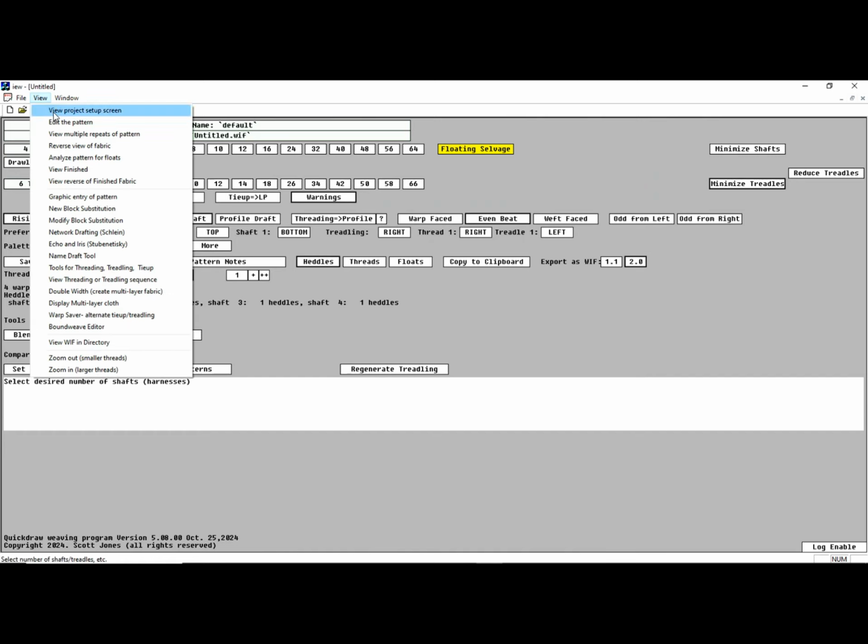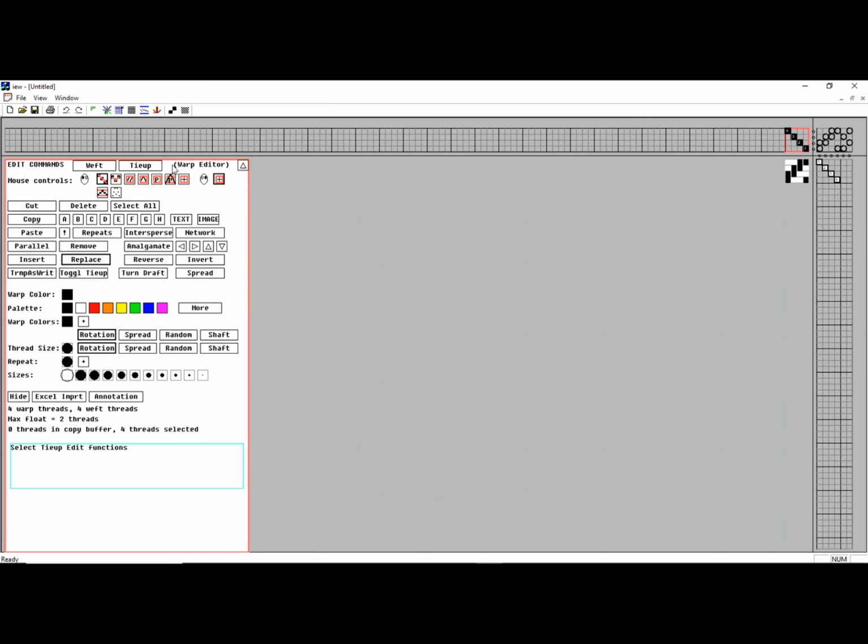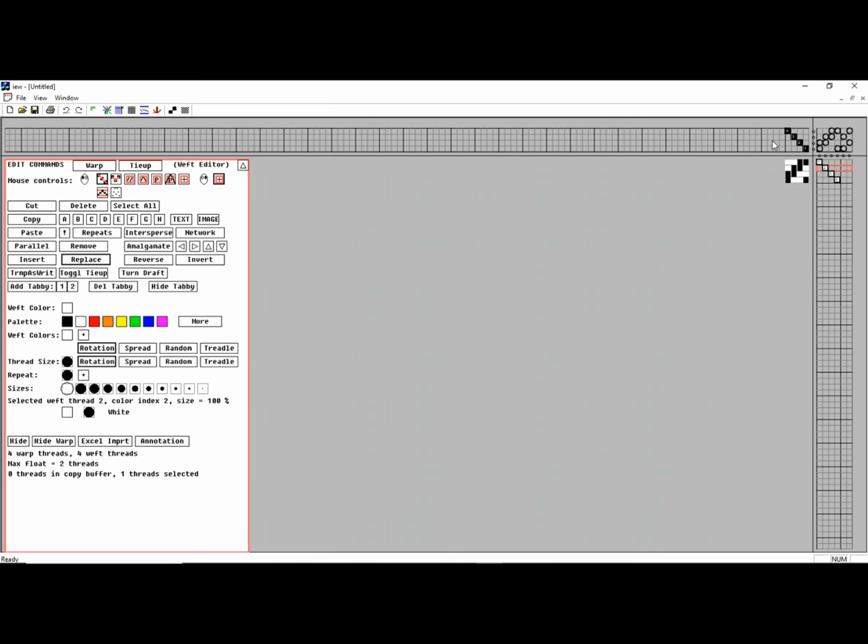This will be a description of the Quickdraw weaving program's main warp weft editor. Now the editor is available through either the edit control on the toolbar or from the view menu, edit the pattern. I really have three separate editors here that I can select. One of the three will bring up the appropriate toolbars, or if I select any place in the threading, tie-up, or treadling, it will open the appropriate editor.